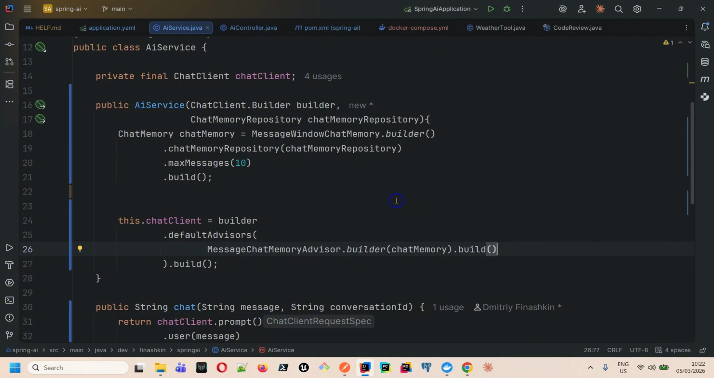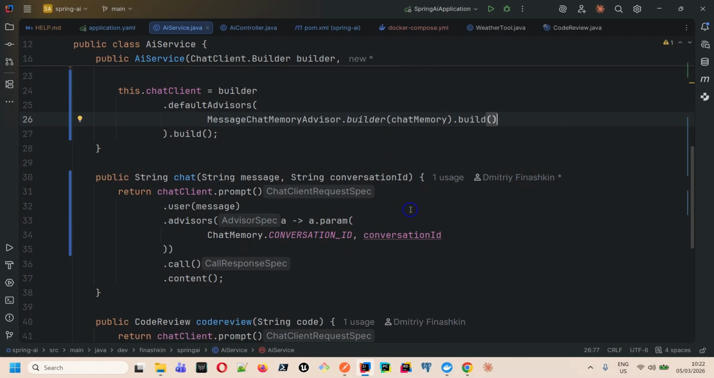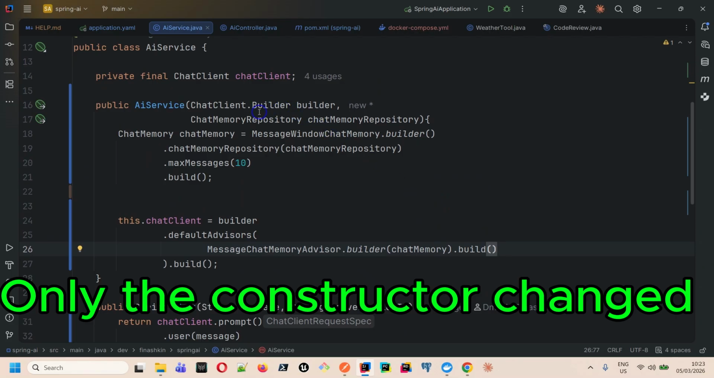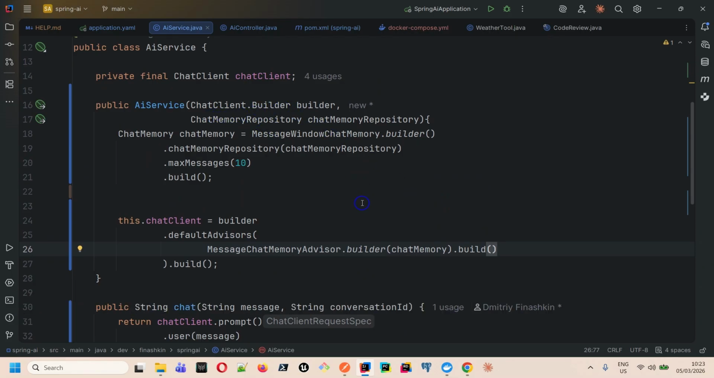And the chat method. Let's see what happens in the chat method. Identical to the in-memory version, right? So we actually didn't change anything. The controller is identical as well. The code review and tool calling methods haven't been touched since the previous video. So the only difference is the constructor: one extra parameter, chat memory repository.